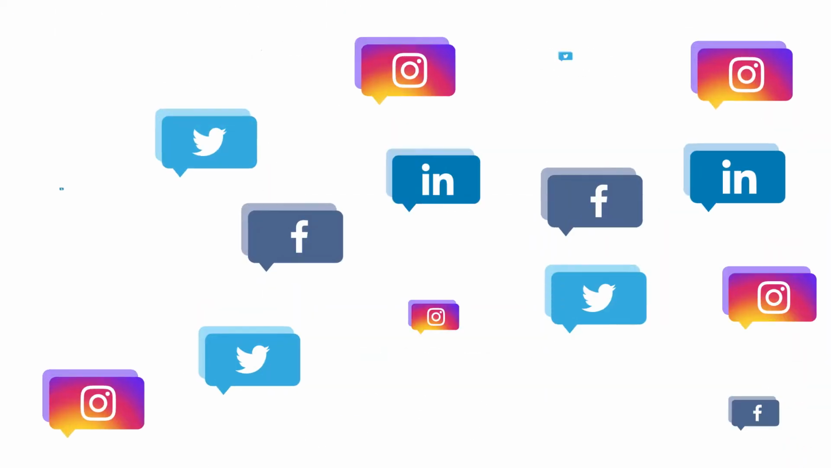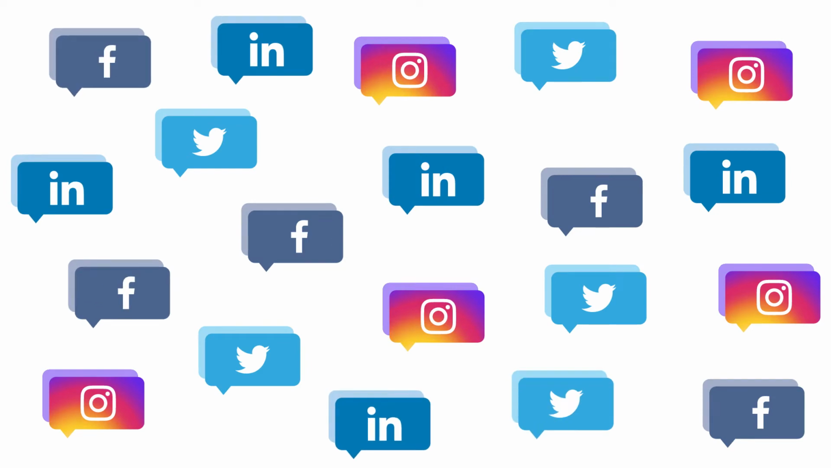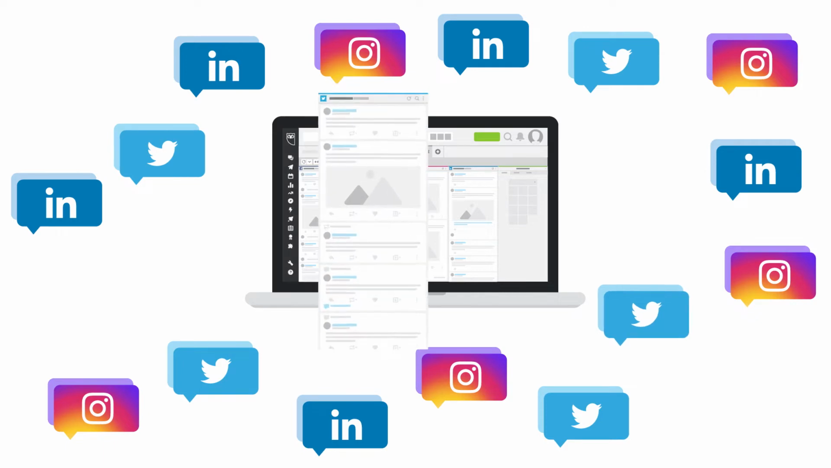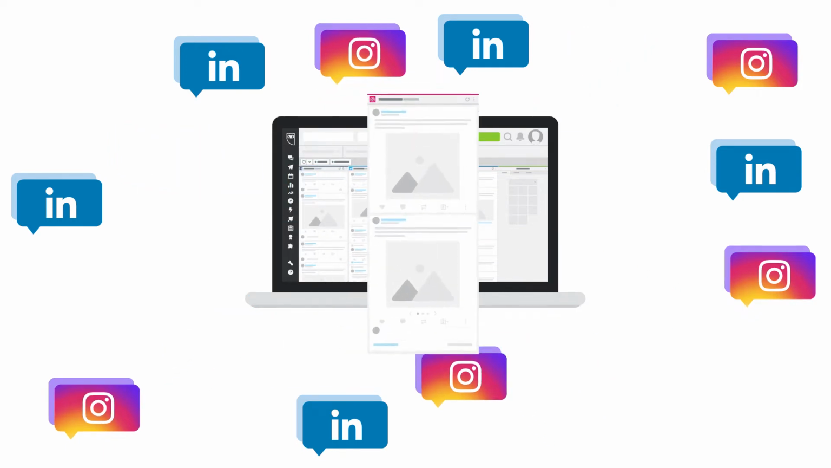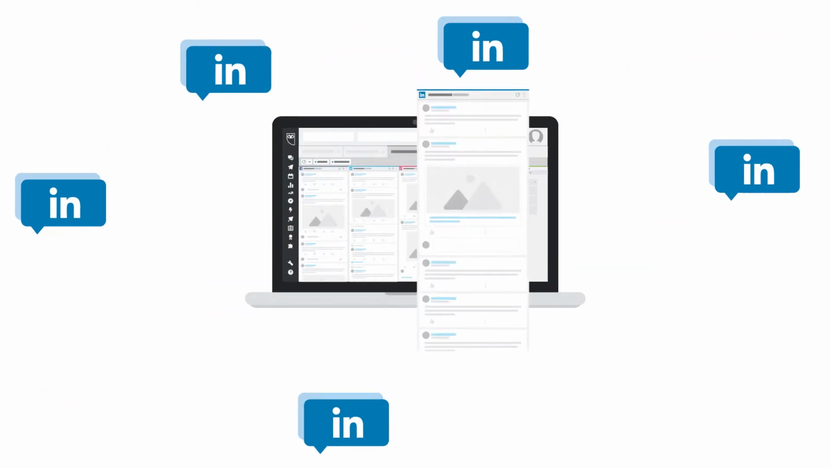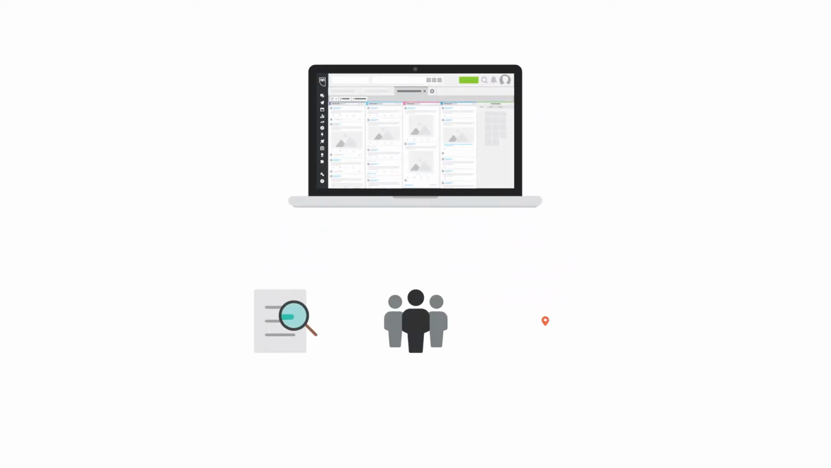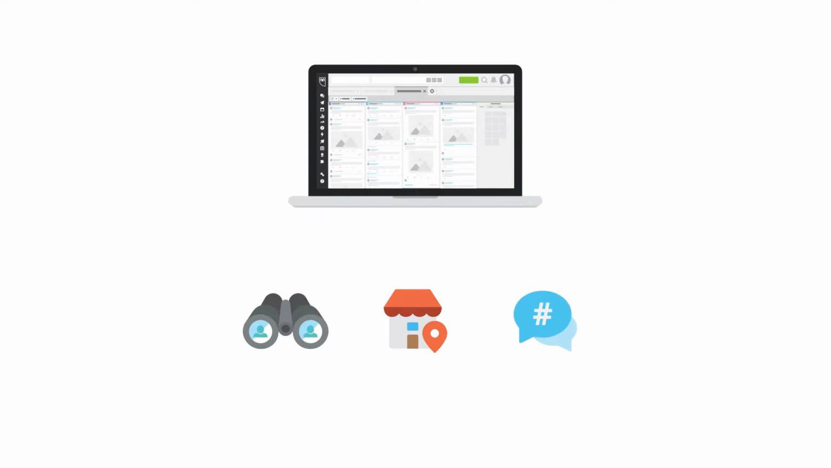There are millions of conversations happening on social media every day. In Hootsuite, search streams can be created to find the ones most relevant to your business objectives. Search streams let you find social activity around specific keywords, users, or locations. They're useful for ongoing monitoring of your competitors, activity at your business locations, and conversations around hashtags or events.